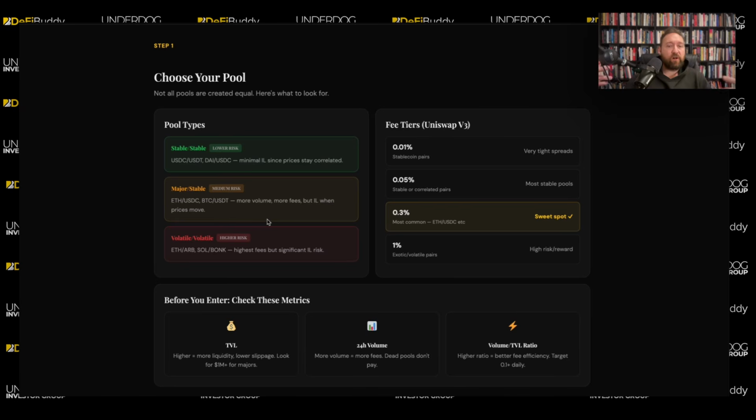We don't touch the volatile assets. So of course you get more volume, more fees, but of course you have risk of impermanent loss, so you have to enter these strategically. Then you have volatile, which we typically stay out of. That would be like ETH-ARB, SOL-BONK. Sure, you can earn 800% APY for about 10 minutes, earn $20 in fees, but lock in $200 of impermanent loss. Typically not worth it.